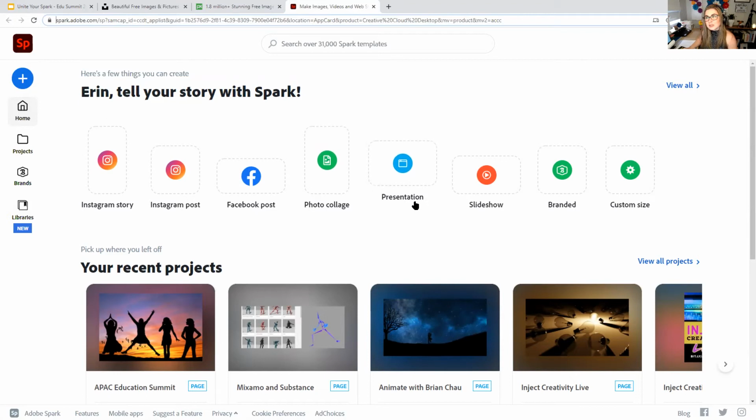Presentation, which technically creates a web page, which is Spark Page. Slideshow, which actually creates a video. And then we've got branded, which again goes into post. Most of these pre-done buttons go into Adobe Spark Post, but some of them go into either Spark Page or Spark Video.